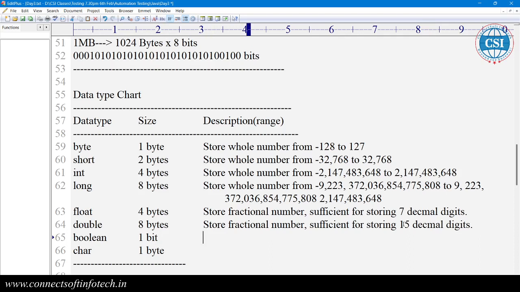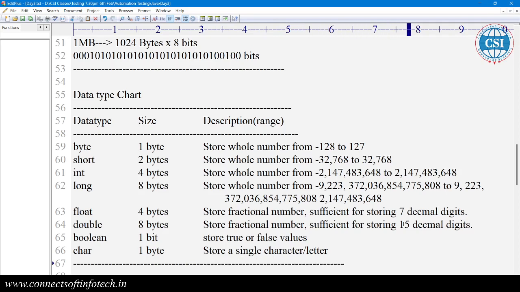And the boolean is for what? It stores true and false values. And character only stores a single character, or a single digit. So it can be a character or a digit also. If you write it in single quotes, that will become a character. Okay, so this is the data type, size, and range.